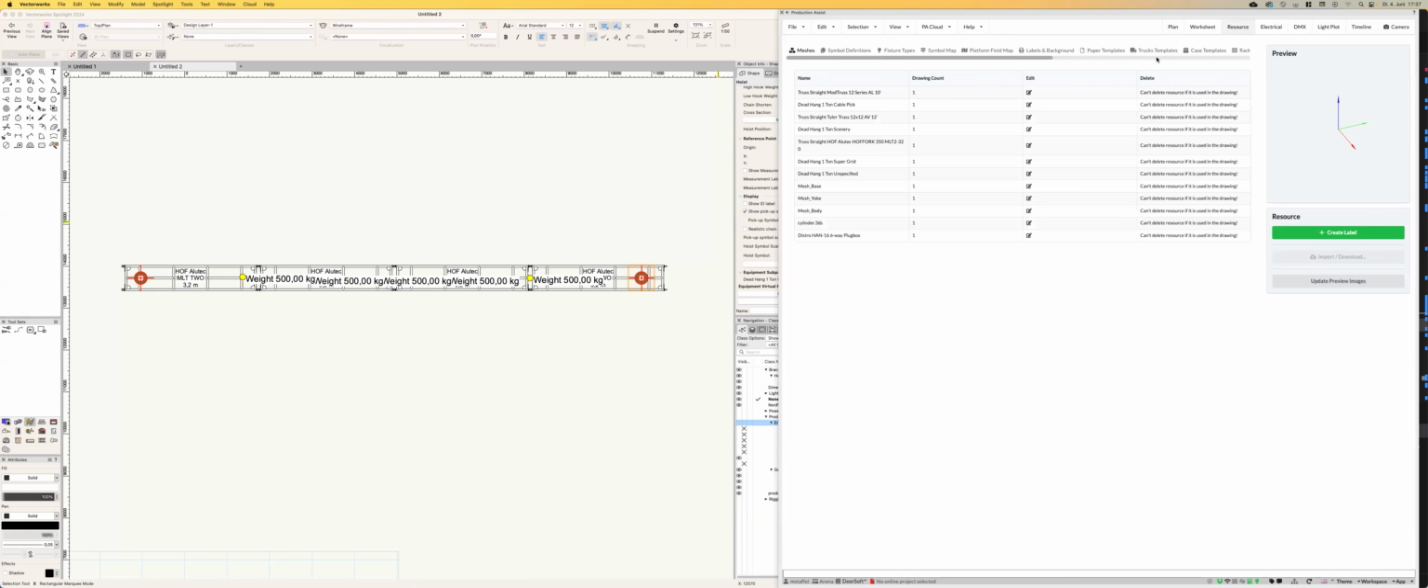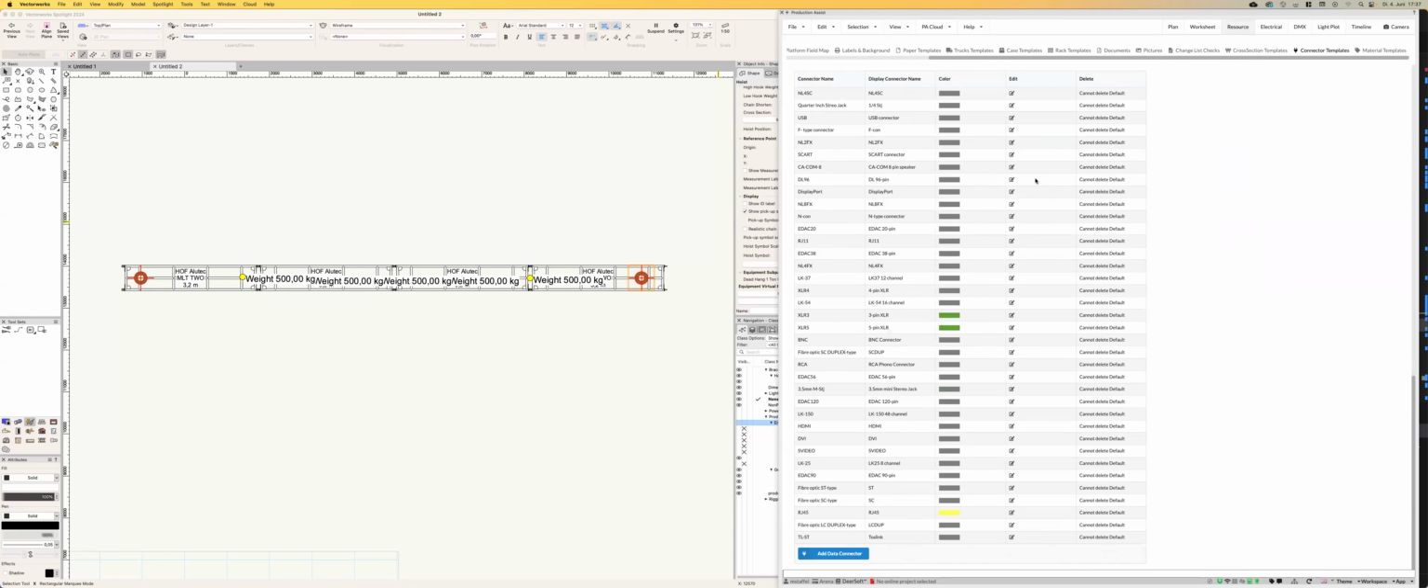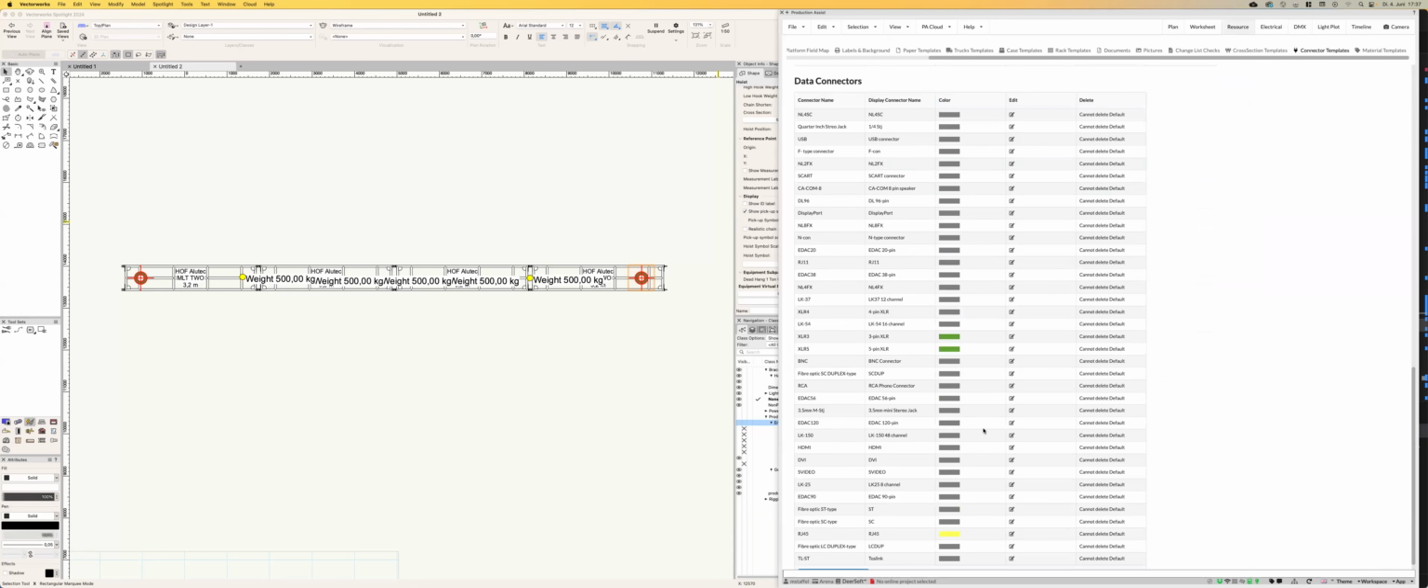You can define your own connector templates in here. There are data connectors and electrical connectors, and then you can do it like this.